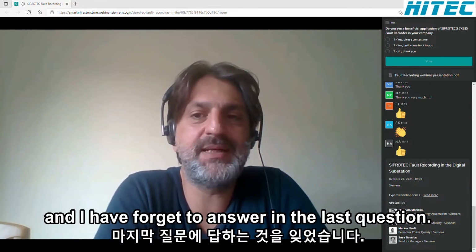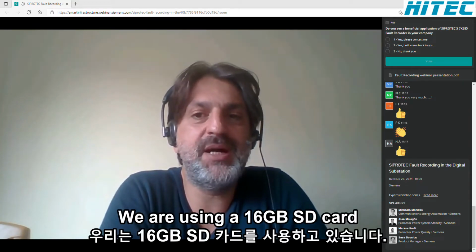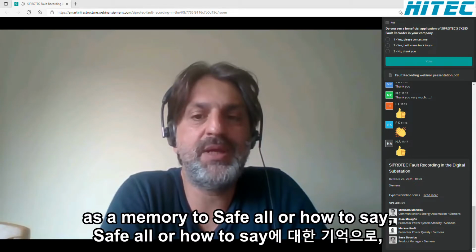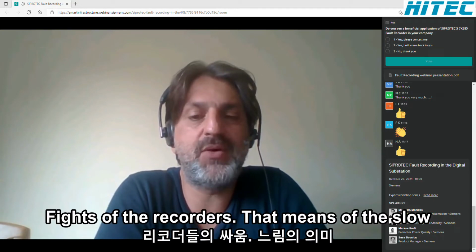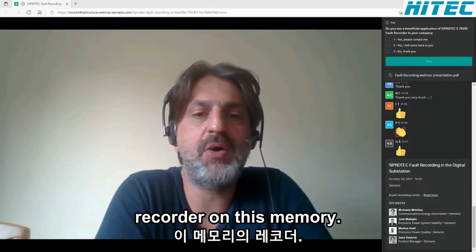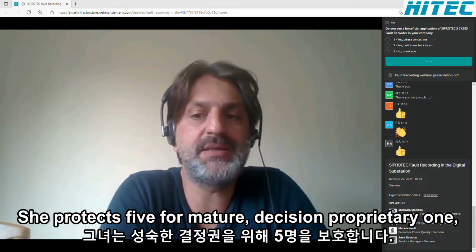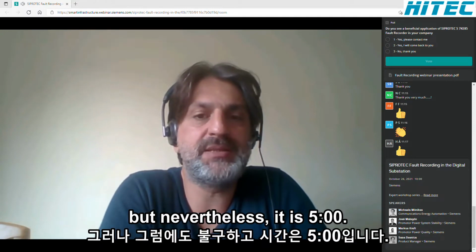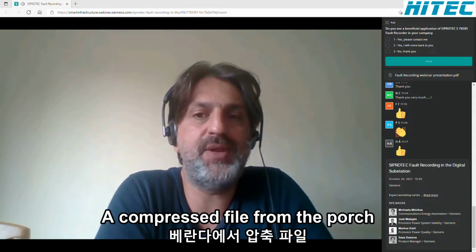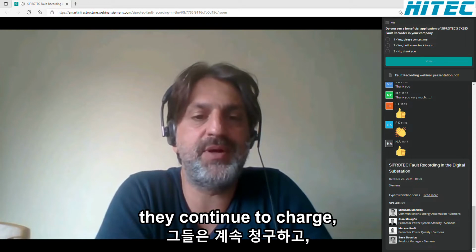And I forgot to answer the topic of the memory in the last question. We are using a 16 gigabyte SD card as a memory to save all our recordings. That means the files of the recorders: the slow scan, fast scan, continuous, and trend recorder on this memory. And this is a specific format, the SIPROTEC 5 format. This is a proprietary one, but nevertheless, these files can also be transferred as COMTRADE files from the fault records or as PQDIF files from the continuous and trend recorders.